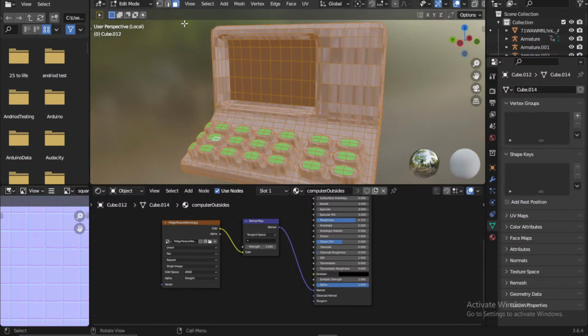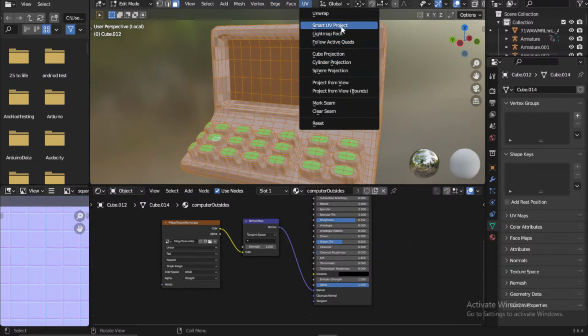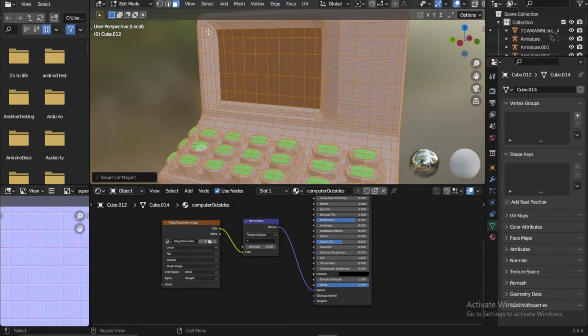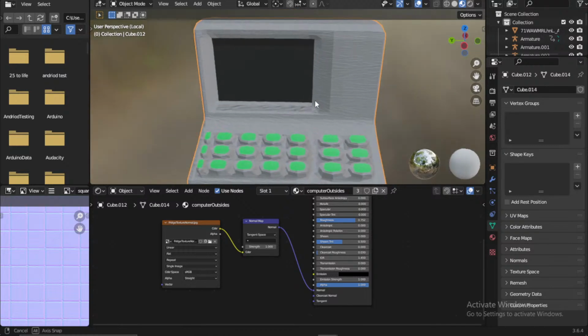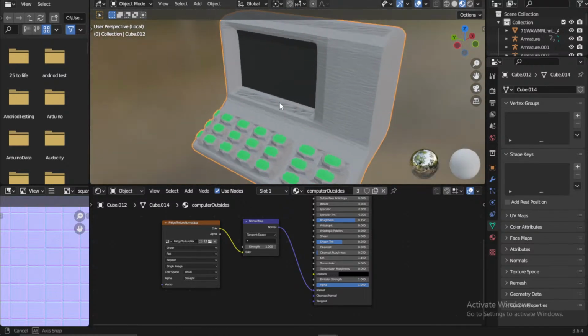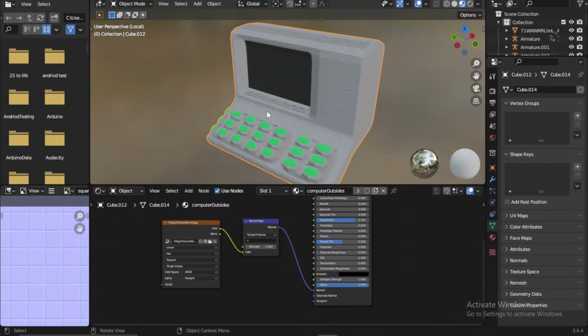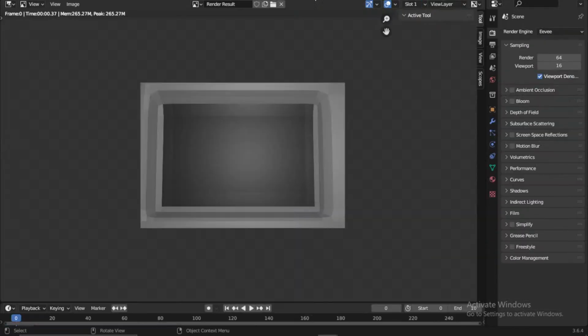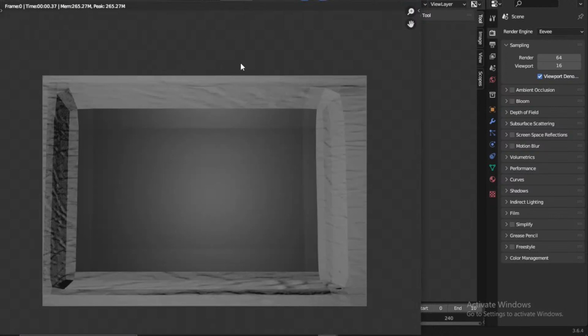Let me go A. I guess we'll have to go UV, smart UV project, and see what happens. And so that looks kind of weird, but kind of cool too. I don't mind that. For now, for tonight, that'll work, and we'll just render that image and see what that looks like. Render image. There we go. At least we got a little more detail, and this screen is going to be replaced.